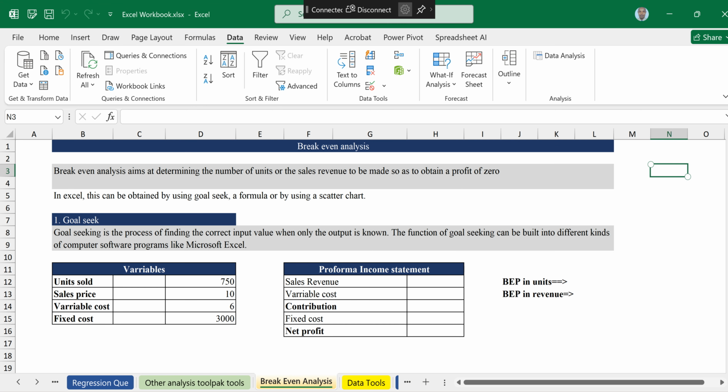For break-even analysis using Excel, of course, we know that BEP, or break-even analysis, is where you are looking for the number of units that you can sell so that you make zero profit. So that is break-even. We have the break-even point in units, and also the break-even point in revenue. So how many units will you sell to make a profit of zero, and how much revenue can you have for you to make a profit of zero?